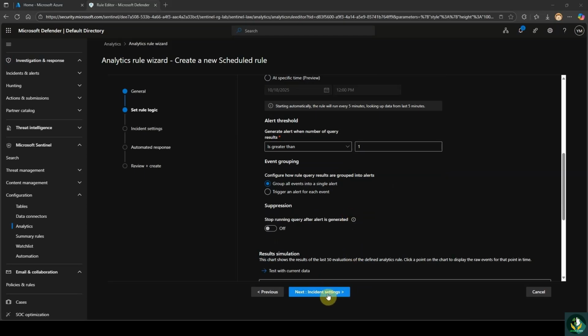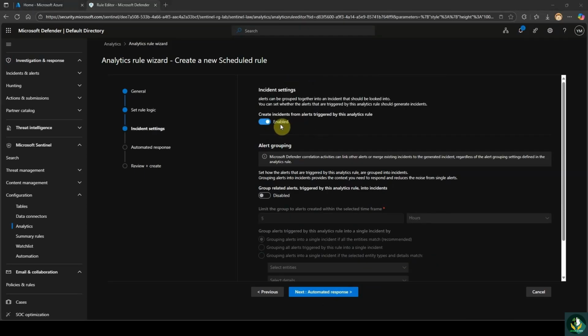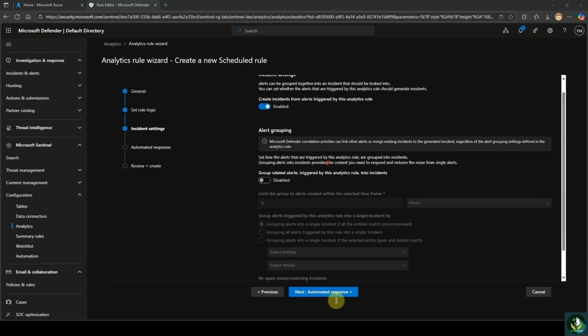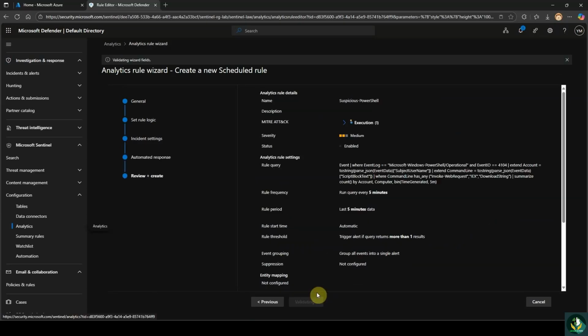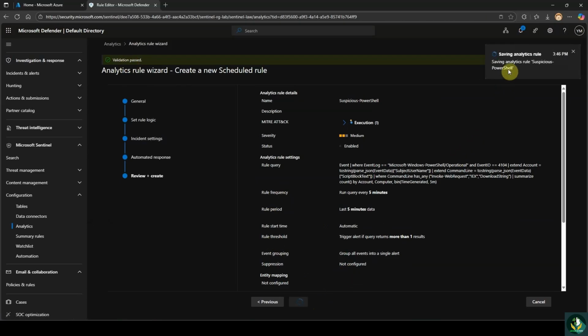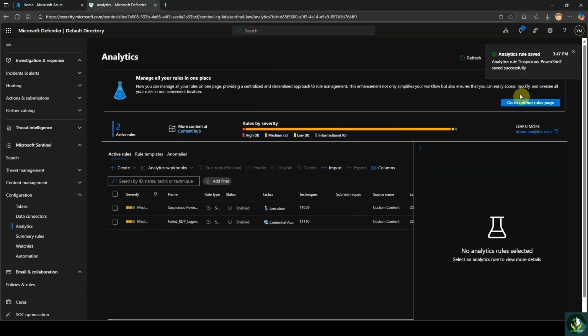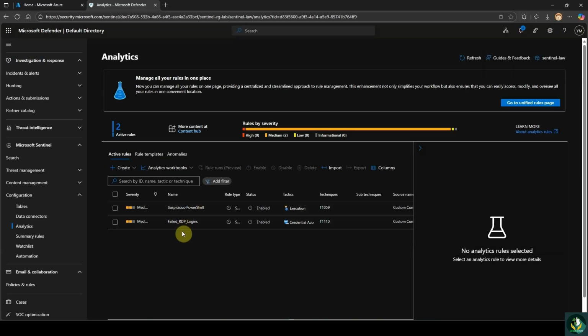Click next to go to incident settings, and we will enable create incidents from alerts triggered by this analytics rule. Click next to automated response, and then click next to review and create. Once the validation has passed, click on save to create your analytics rule. Now, as we can see, it is saving our analytics rule, and now the analytics rule is saved. We have created our suspicious PowerShell analytics rule.